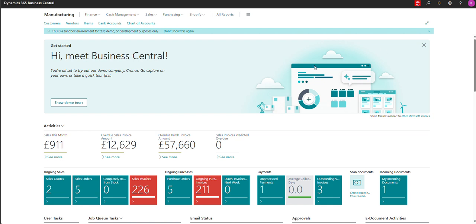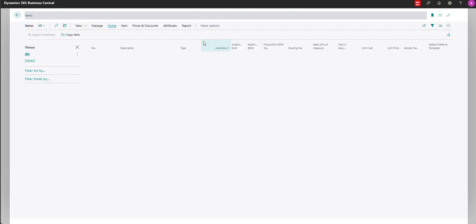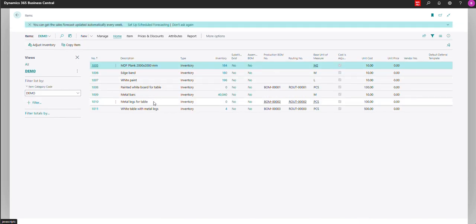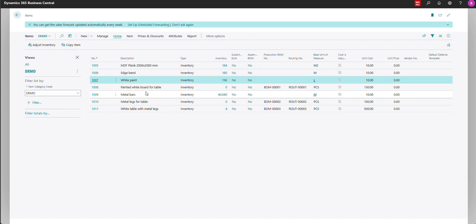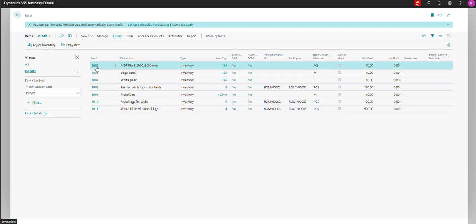This is our Business Central. We have this in V25 version, and let's see here in the demo how we use this setup. First thing, we are going to the items and check which items we are going to use and set up on those items. Let's start from the raw materials that we are going to use. We have a couple of raw materials. This is the MDF plank, edge band, white paint, and metal bars. Let's see what the setup is on those items.